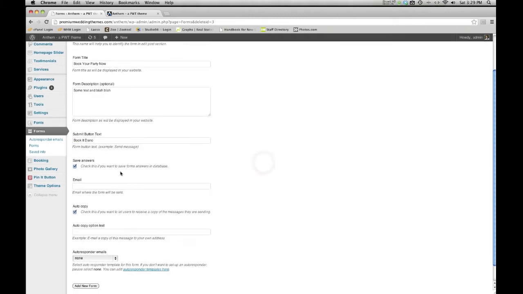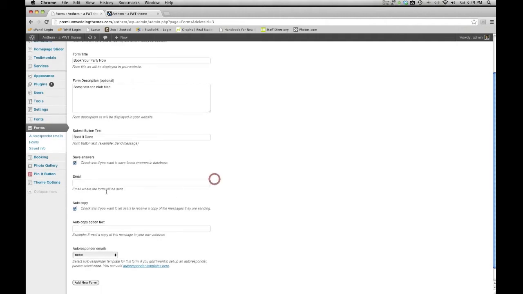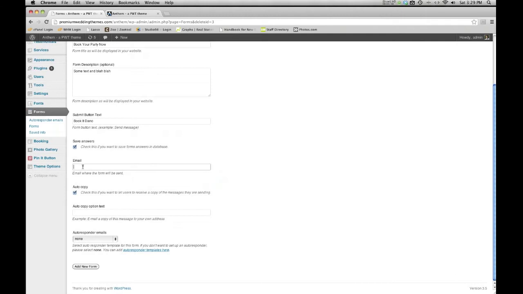Alright, do you want it to be saved to your database? If you remember, we went and looked at forms and we saw who actually filled out the form. More than likely you want that, but if you don't, you can uncheck it. Now, a couple things that are really important. Email, you need a notification that someone has filled out this form, so you're going to put in the address to where you want to receive this notification. So your address, more than likely, you want to put that here.